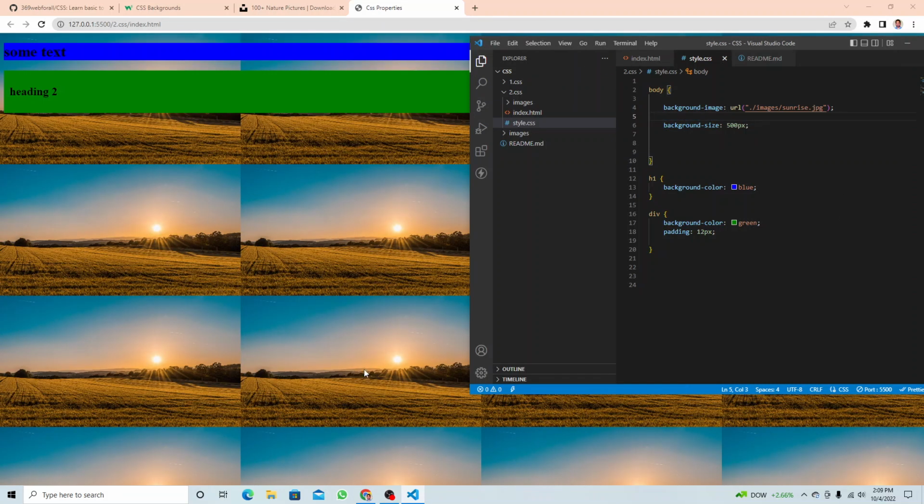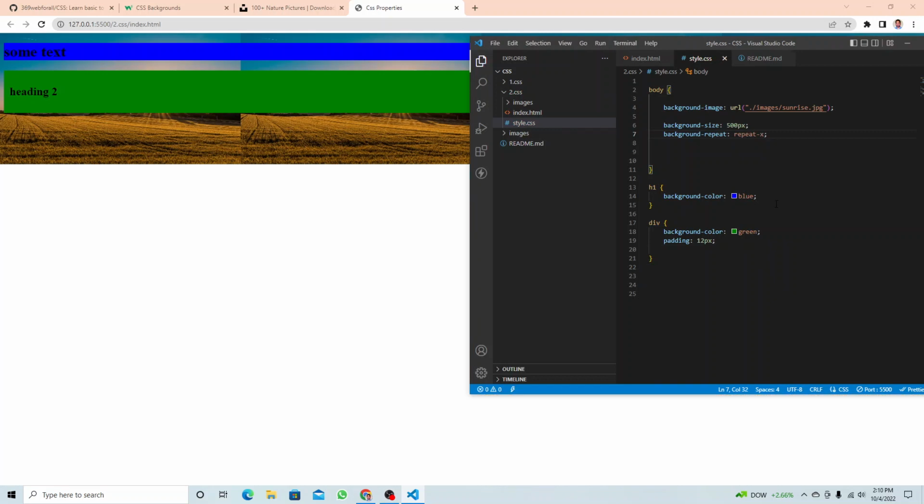Yeah, see that? Because the image size is only 500 pixel, now it repeats to cover the whole screen size. See that? It repeats X, repeat Y. So what I will do now, right? Let's put the background repeat property, and we can call it repeat X only and see what happens. See, so it just repeats in one line, right?